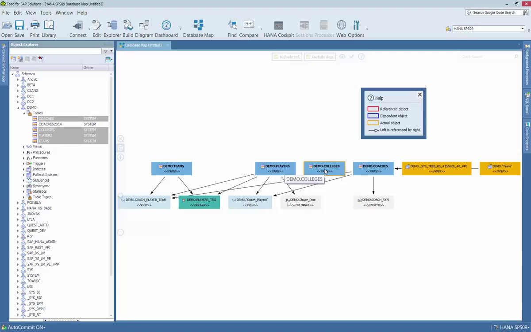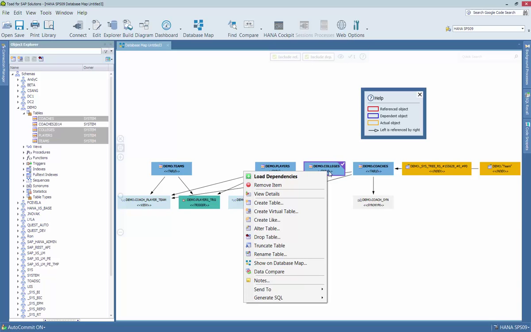Just like other features in Toad, the database map is fully right-click enabled. You can right-click on any object and you can invoke any Toad action available for the object type selected. And here you can see I selected a table and all of the table options are fully available. So you could create a clone of the table, you could alter, you could drop the table, and etc.